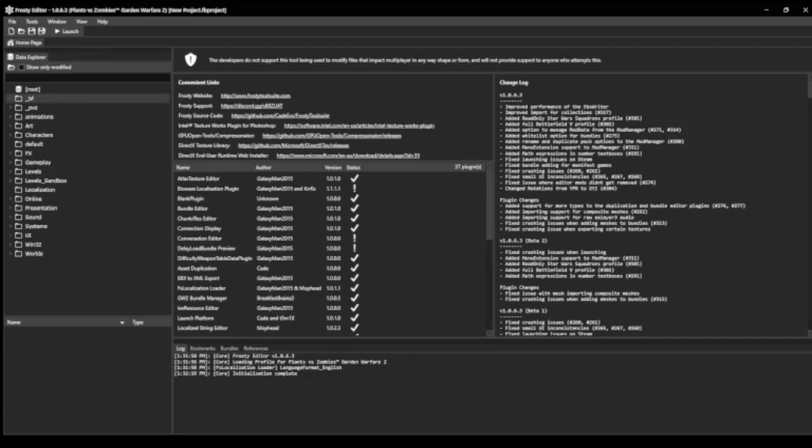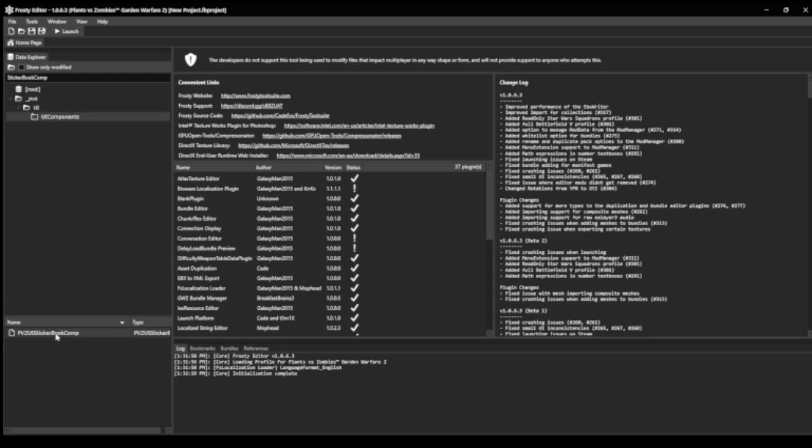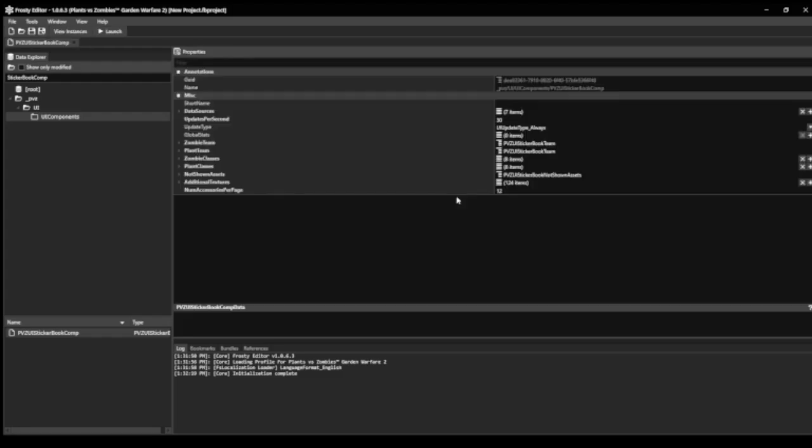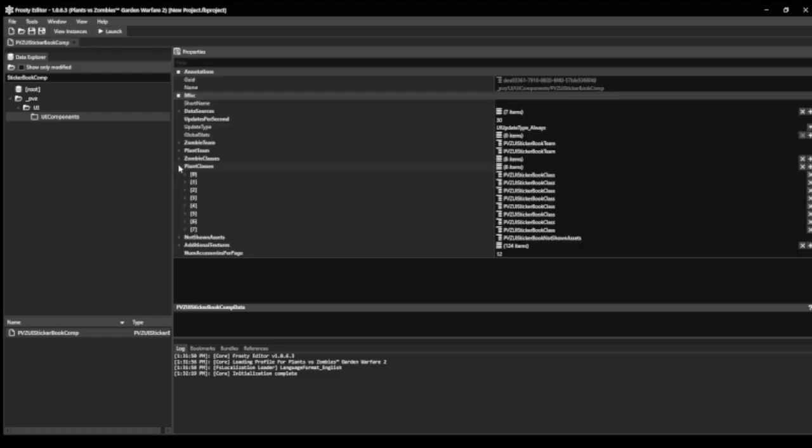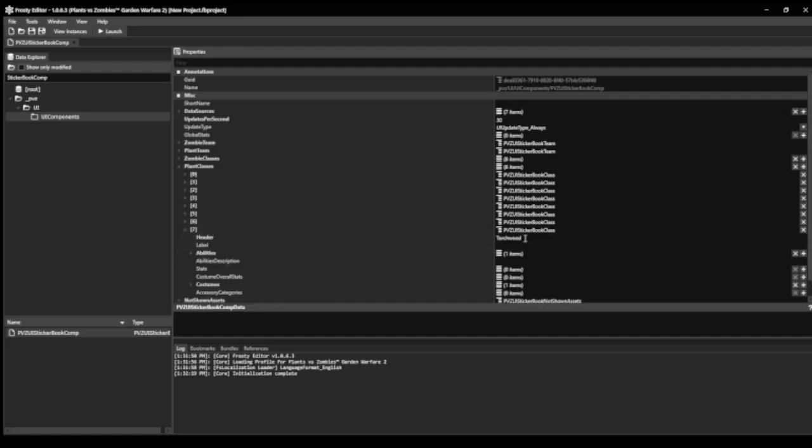Today I'll be going over how to make custom Stickerbook entries. So first thing you're going to want to do is search for Stickerbook comp. Open that up. You're going to want to click on plant classes. Open up Torchwoods.